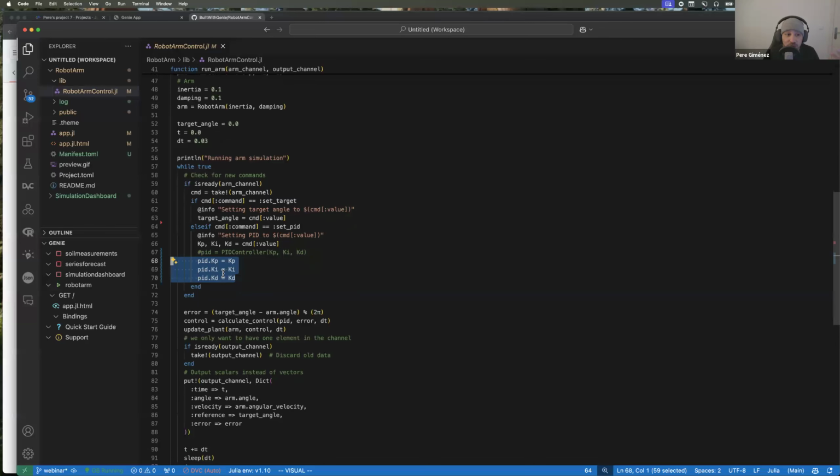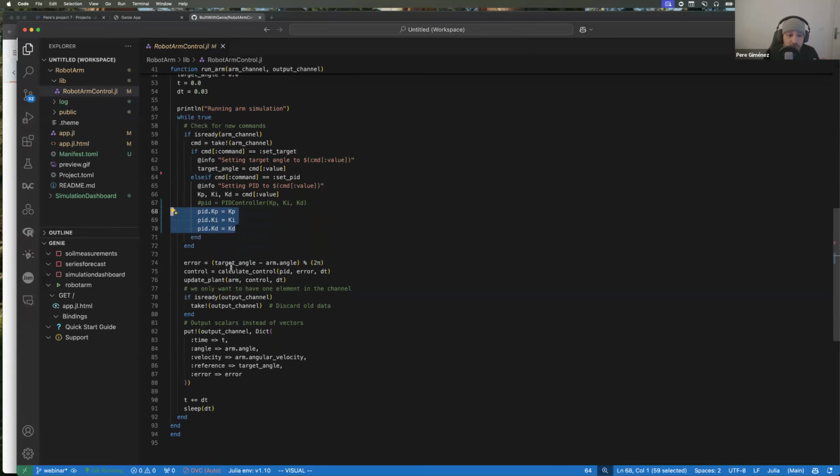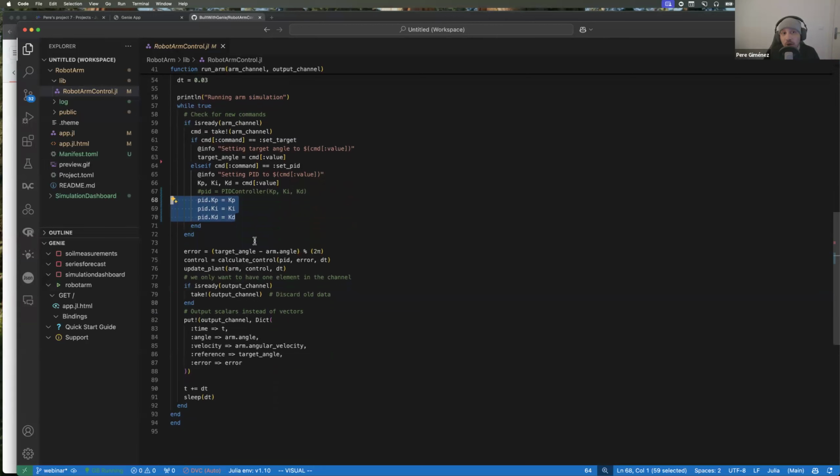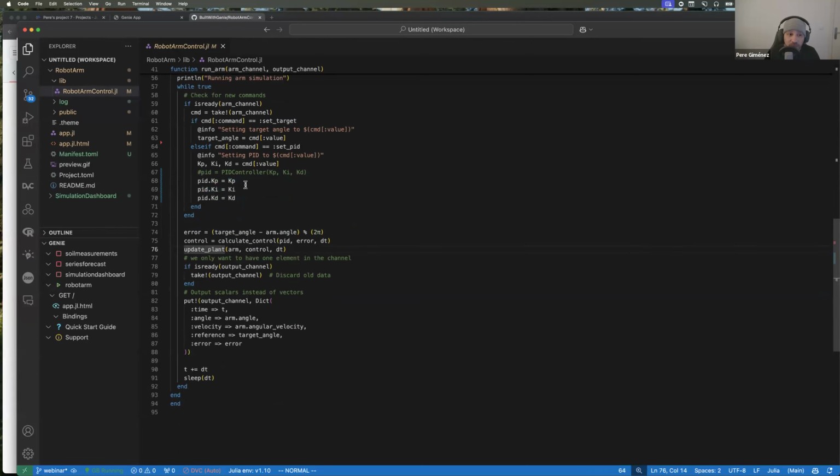Okay. After checking the input channel, we do the actual update of the ARM position. So in this case, we will just calculate the error signal and then the control signal and update the ARM position. Okay. Every time we run this loop, we will also send through the output channel some metrics. In this case, we have the current time of the ARM, the current angle, its velocity, the reference that was sent to the PID controller, as well as the error measurement.